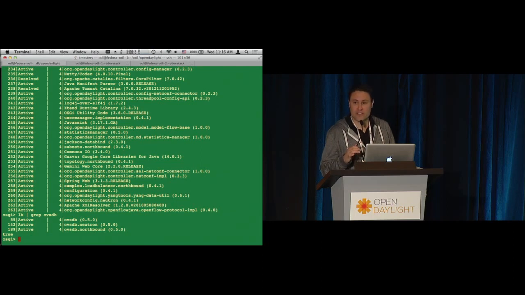Actually, just for my own curiosity, how many people are using VirtualBox? How many people are using Fusion or Workstation? Just a couple? Okay.